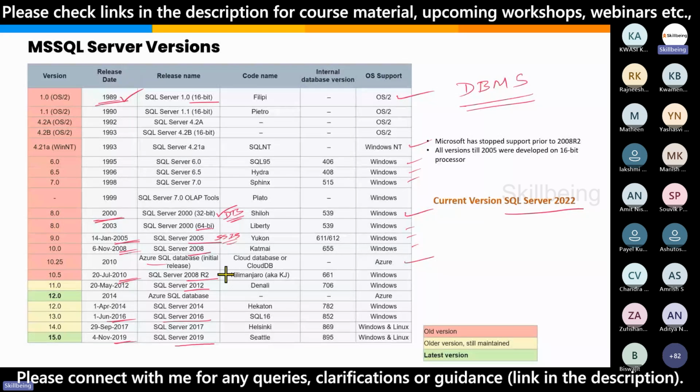In 2012 one major improvement was that the column store index was introduced, and database encryption and all that were added. And in 2016, in all of these versions there was also SSRS along with this, and in 2016 SSRS was upgraded with a better look and feel.